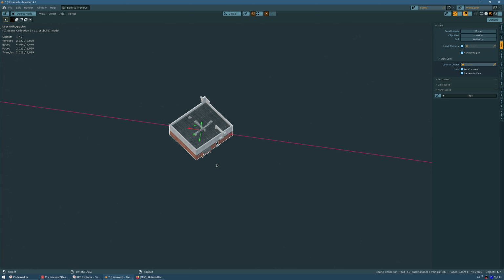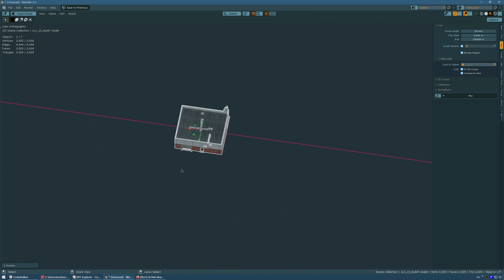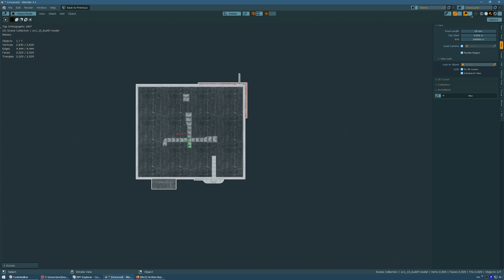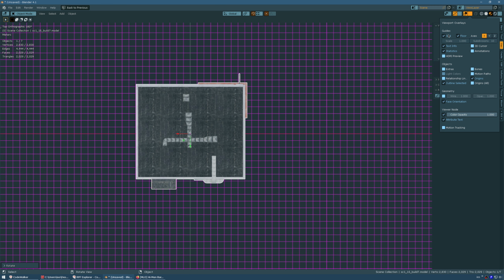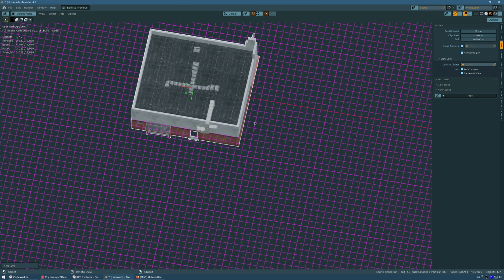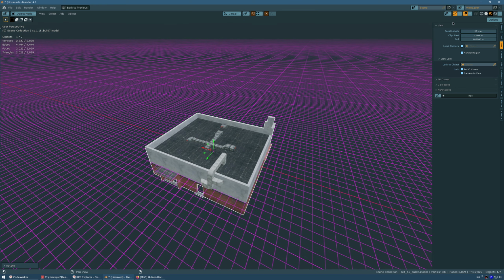And R Z. Then see the building from the top. It should be aligned with the world. Like that. Perfect. Go back to perspective. Press number 5 on the keyboard. I'm just gonna hide.